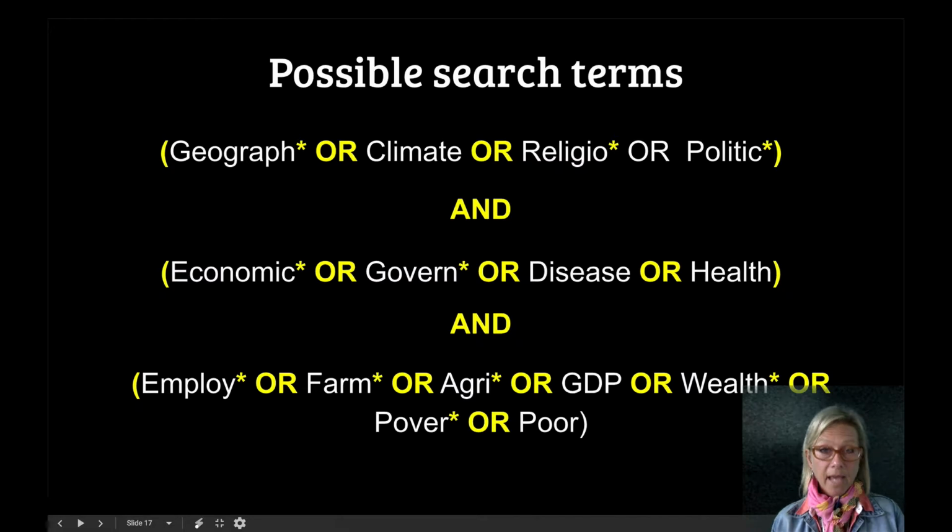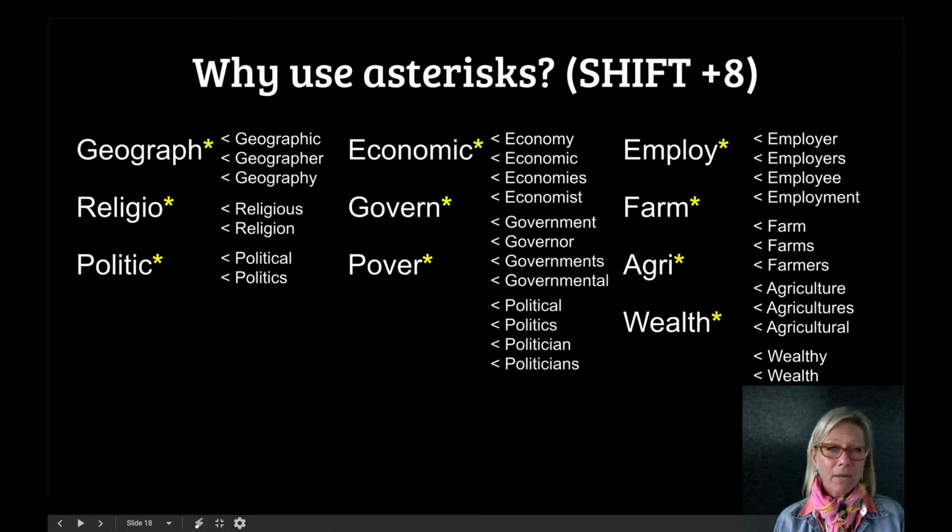All right, so now that explains the ands and ors, but there's also something else that's very weird about this list. There are little asterisks everywhere. What is an asterisk and why use it? Well, first of all, how do you make an asterisk? Shift+8. What does it do? It searches for the root of the word, and anything that follows it is okay.